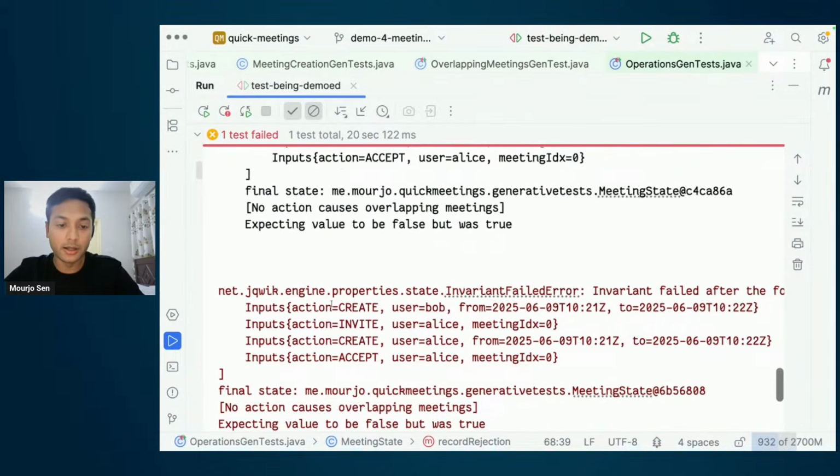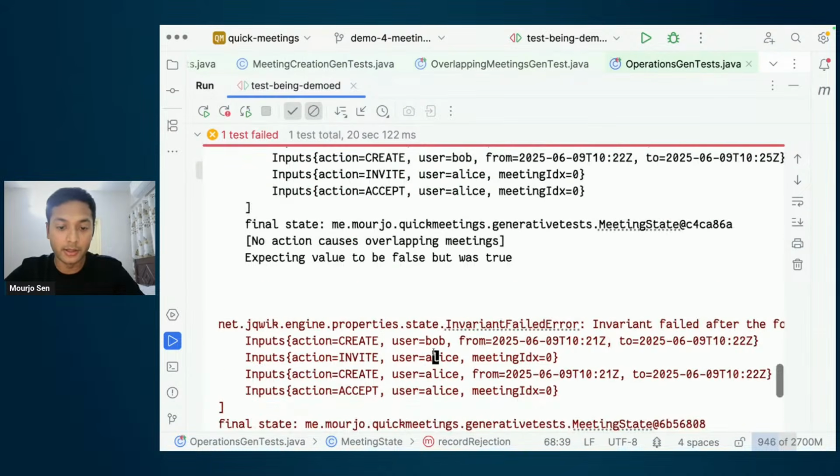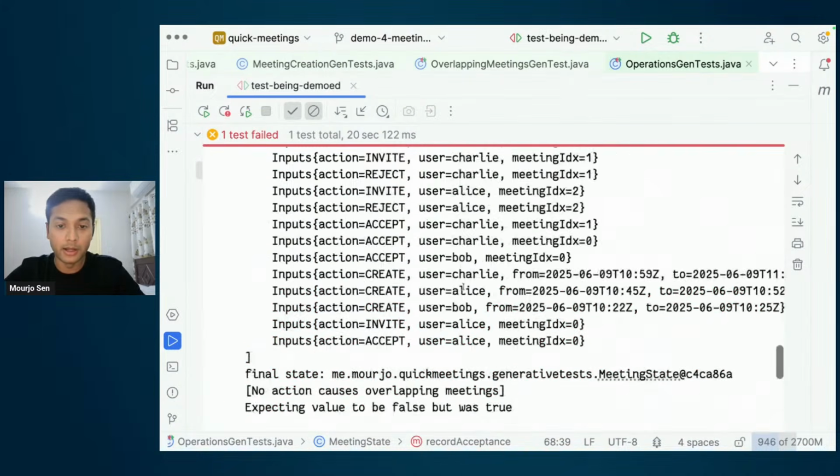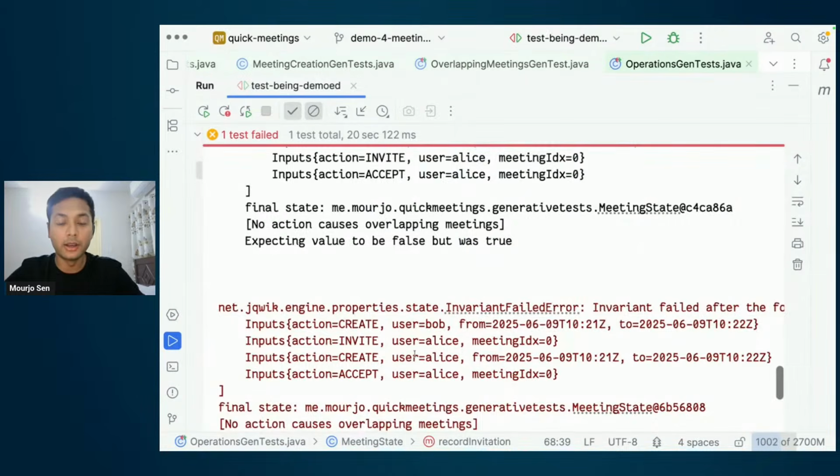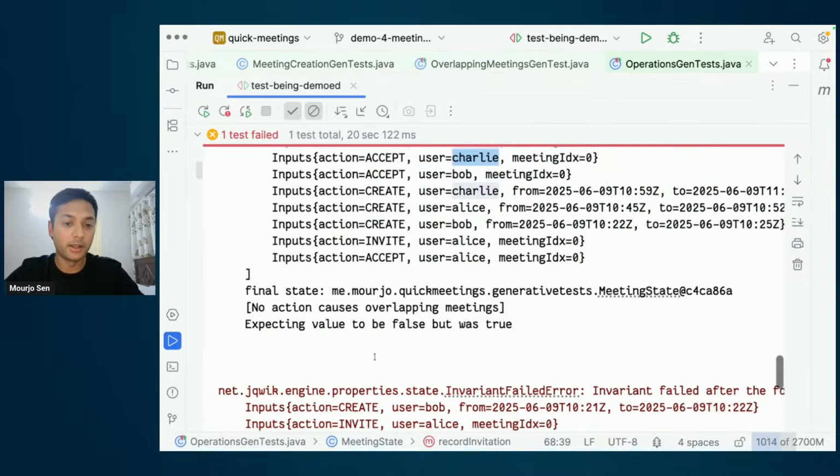Interesting thing is that a shrunk sample reduces the noise. Here you see just Bob and Alice, but in the original sample, there is this Charlie user. And Charlie is a third user, which is not required for this failure. So it rejected that third user. So 2 users is required for this case to fail.